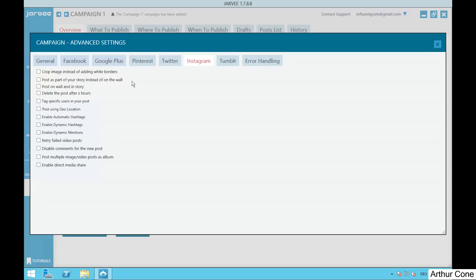Then also, for my stories, I create separate campaigns, and for these I activate this one, which will basically just post on your stories instead of on your wall. The wall is your feed, like your normal posts. But for this campaign I want to create a normal one for the feed posts, so I will uncheck this. This is also useful if you post videos. You know that there's a limited time for the stories, and it will just automatically split the videos in smaller parts. So for the users, they will just see it all the way through.